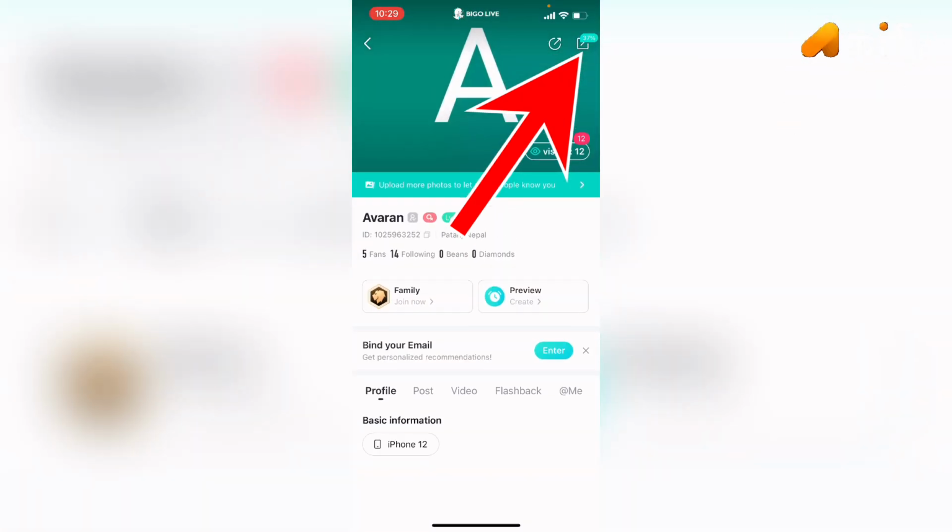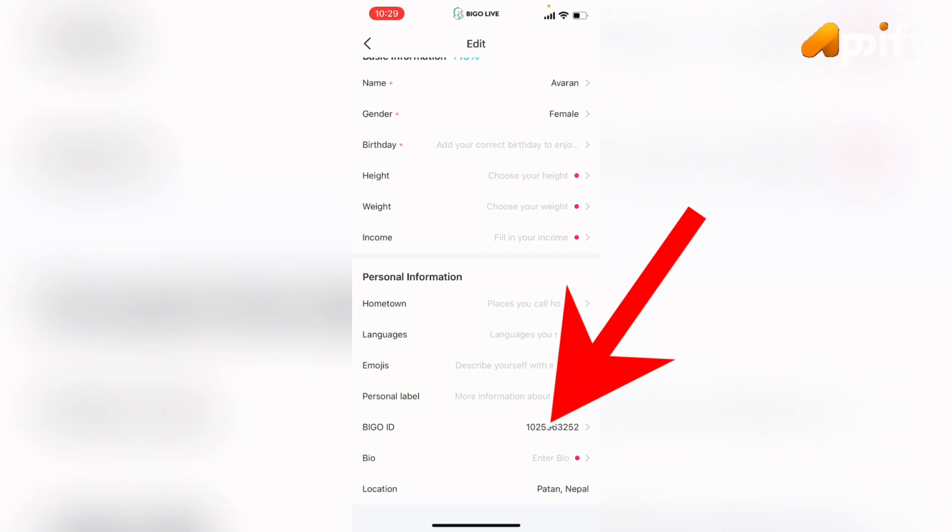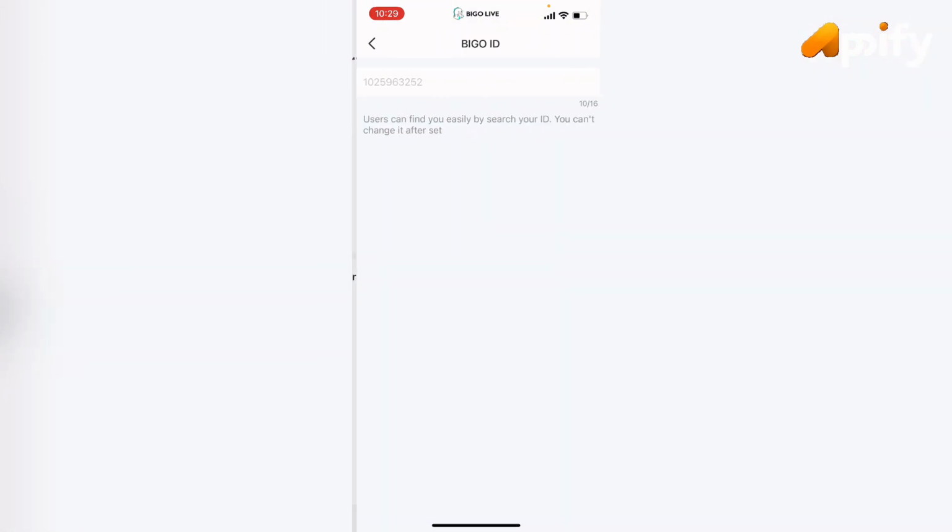And now you will be navigated to this page. Now since you are here to change your ID, tap on this icon and scroll down until you find Bigo ID. Click on it. Here you can see that users can find you easily by searching your ID.